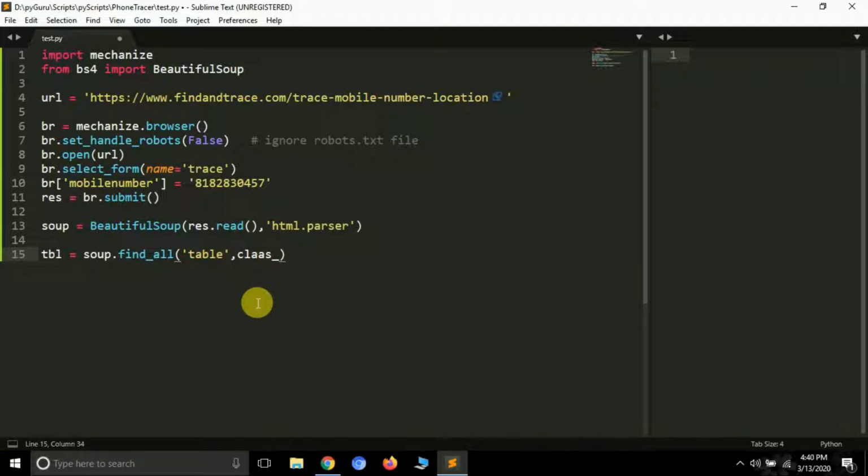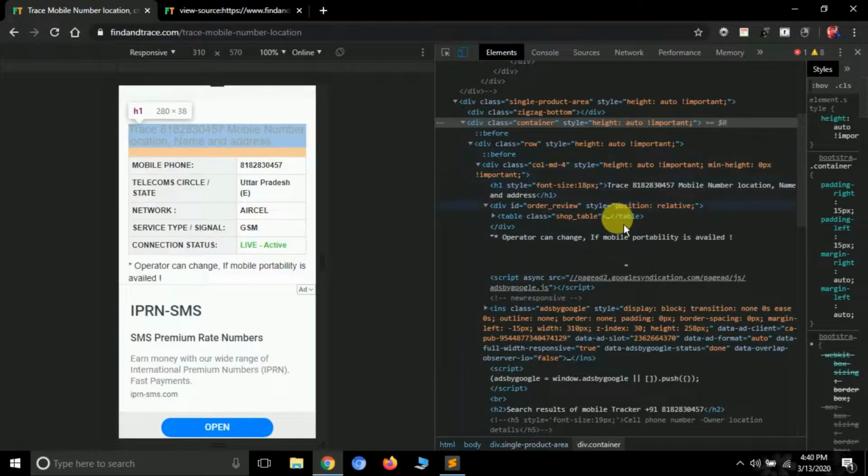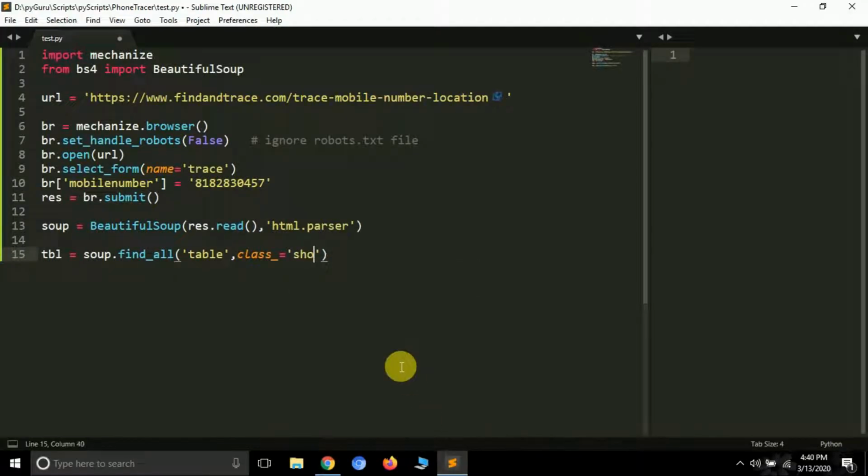After writing class, remember to put an underscore, because in Python there's already a keyword called class, so you have to put an underscore here. And after that you have to give this class name, and the class name is shop table, shop underscore table. So just type it, shop underscore table.